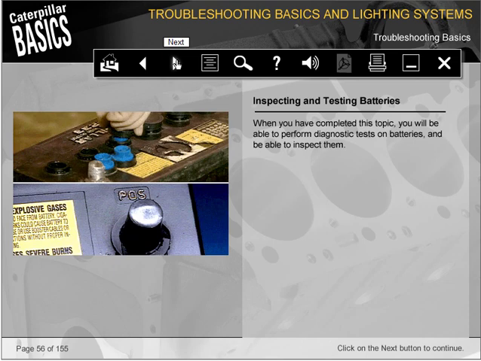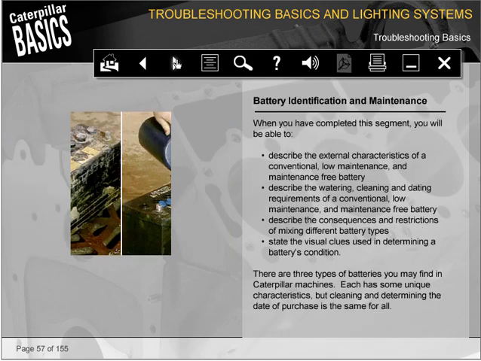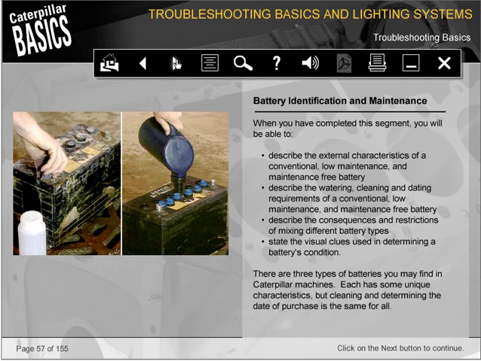When you have completed this topic, you will be able to perform diagnostic tests on batteries and be able to inspect them. When you have completed this segment, you will be able to describe the external characteristics of a conventional, low-maintenance, and maintenance-free battery. Describe the watering, cleaning, and dating requirements of a conventional, low-maintenance, and maintenance-free battery. Describe the consequences and restrictions of mixing different battery types. State the visual clues used in determining a battery's condition.